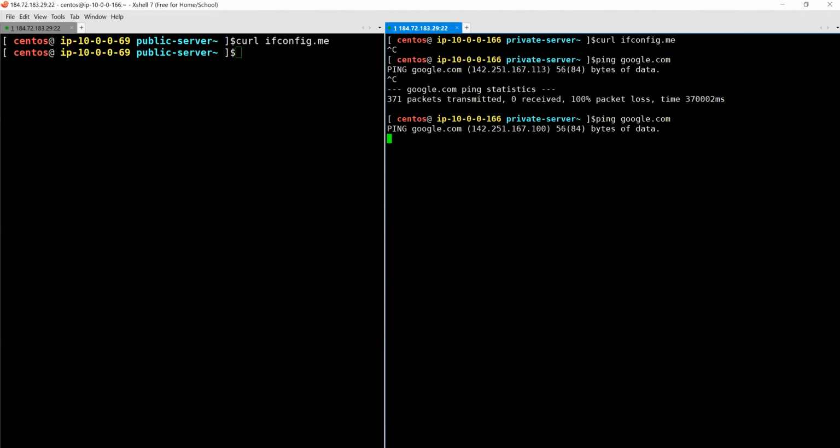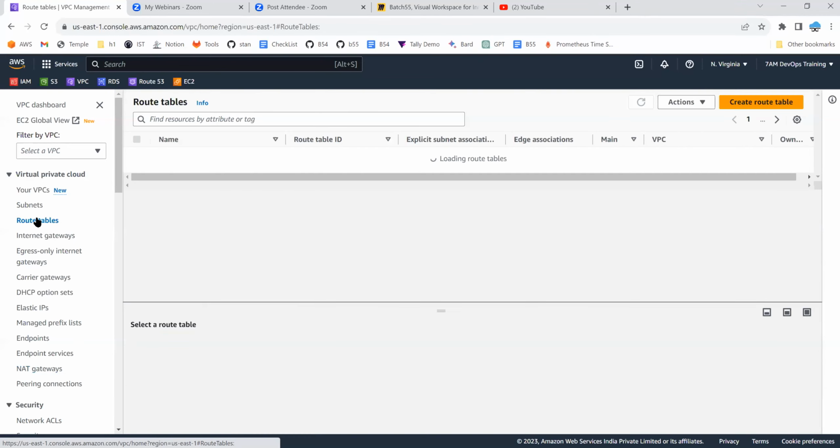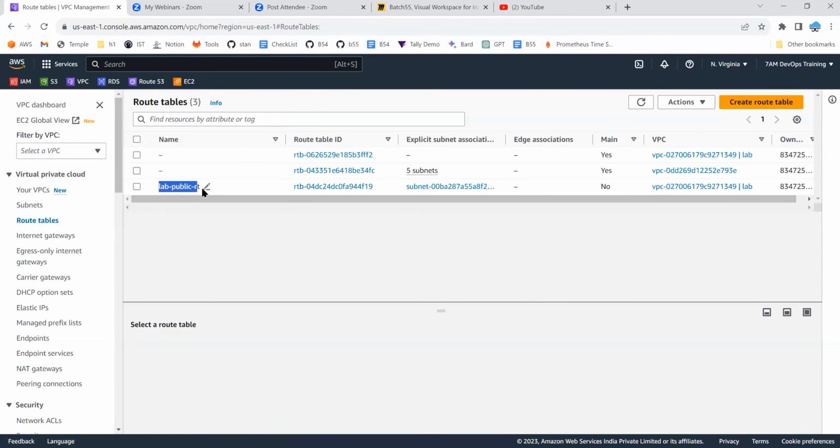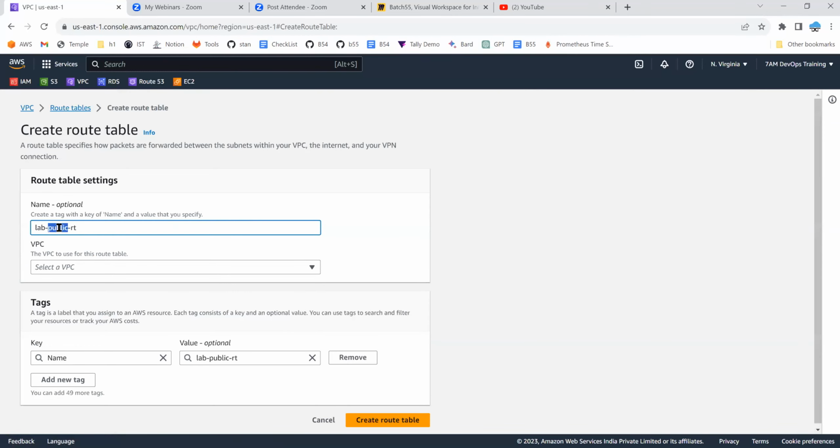Route table. Exactly. You need to tell if you want to talk to internet, use this route. So come here. So create a route table. We don't have any route table for this lab. Public RT, right? Similarly, let's follow the same standard. Standard is very, very important with respect to naming standard. Okay. And you need to create it in a lab VPC.